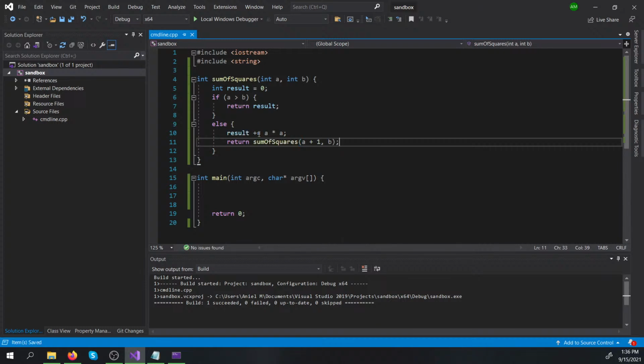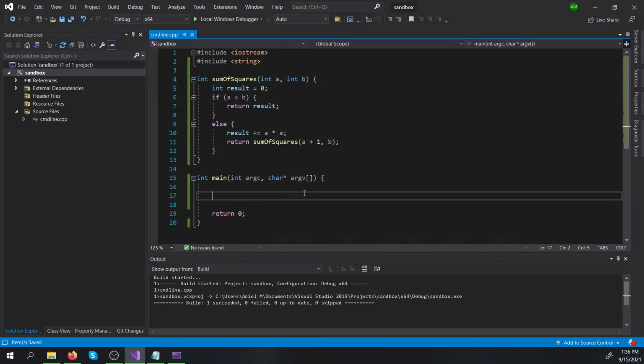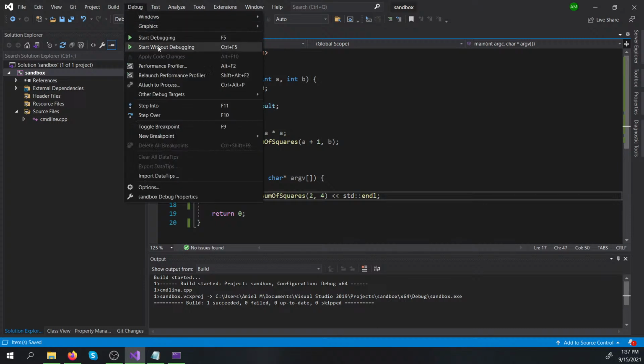Now, I'm writing this without adding the result here because I want you guys to see what happens when we don't add the results in our return statement. And this is because we have int result = 0 at the start of our function. Let's see what happens when we do this. So let's call sumOfSquares here, and let's say 2 to 4. And we're going to run this first without debugging and see what result we get.